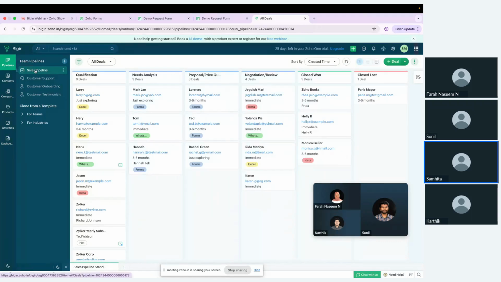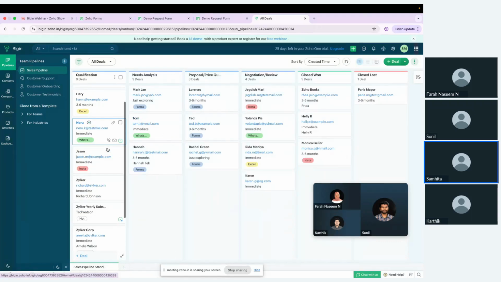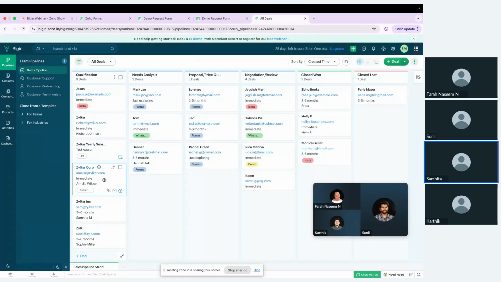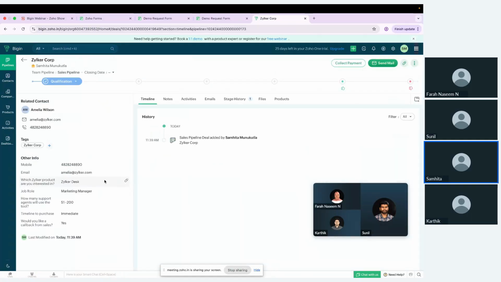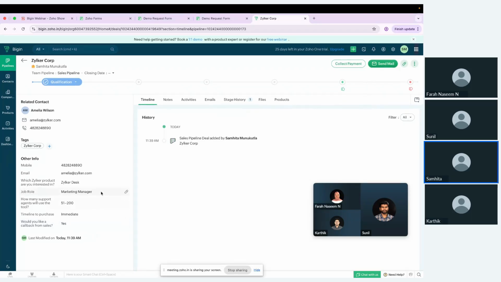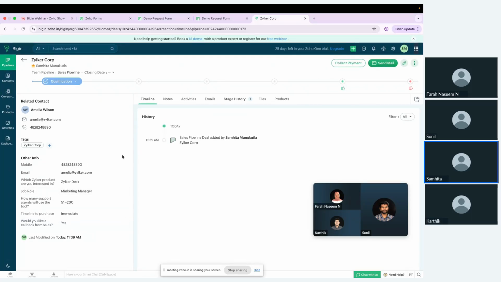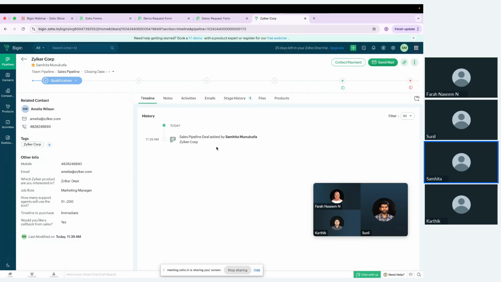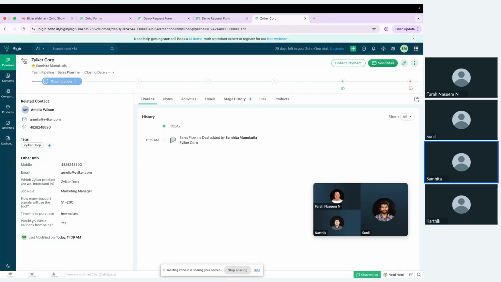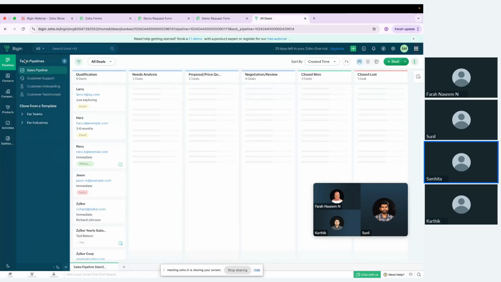Right. So under pipelines, you have the sales pipeline where we added the related list. So here you see amelia at the rate of zilka.com. All the information that you have added, the mobile, the email, the product that she's interested in, her job role, how many support agents will use the tool, the timeline to purchase, and if she would like a callback from sales, everything is added here without any effort, directly, automatically from Zoho Forms. Right? So this is how the Zoho Forms Bigin integration works.